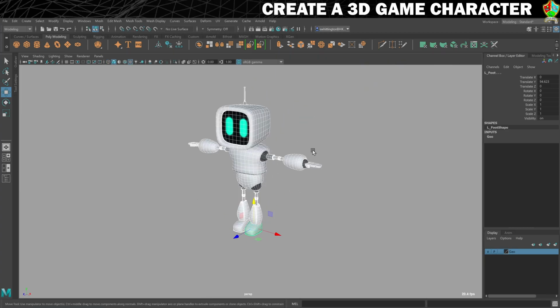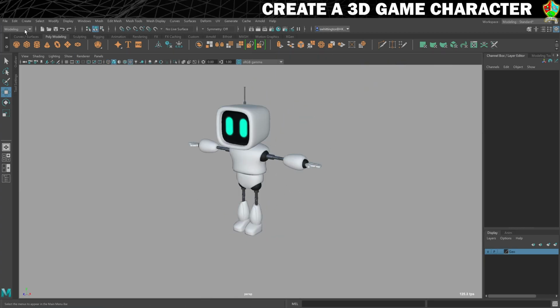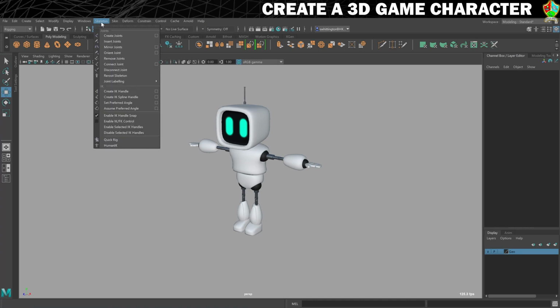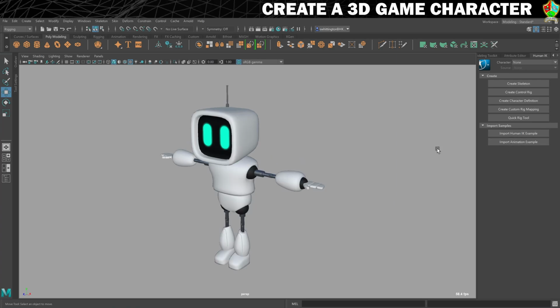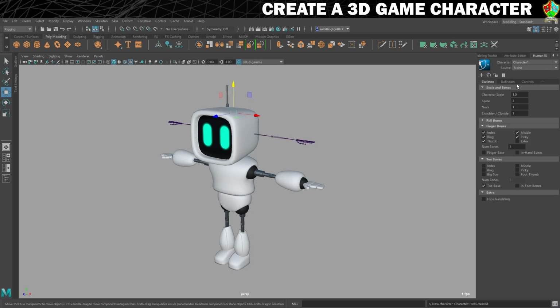So first of all, I can deselect everything and I need to change my menu set from modeling to rigging, and we get some new options up here. And the one that we want to open first of all, if we go to skeleton, it is the HumanIK option. We click on that and it opens it up, and then we get some tools here that we can use. What we need to do is just click on the first button, which will create a skeleton for us.